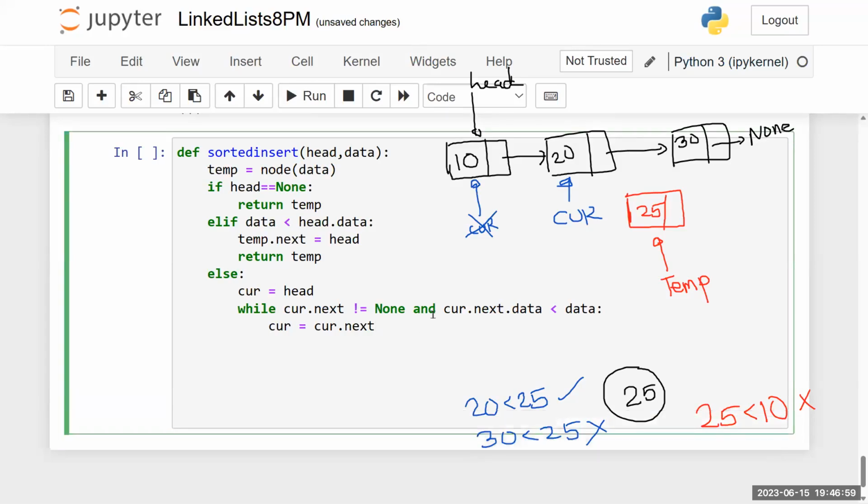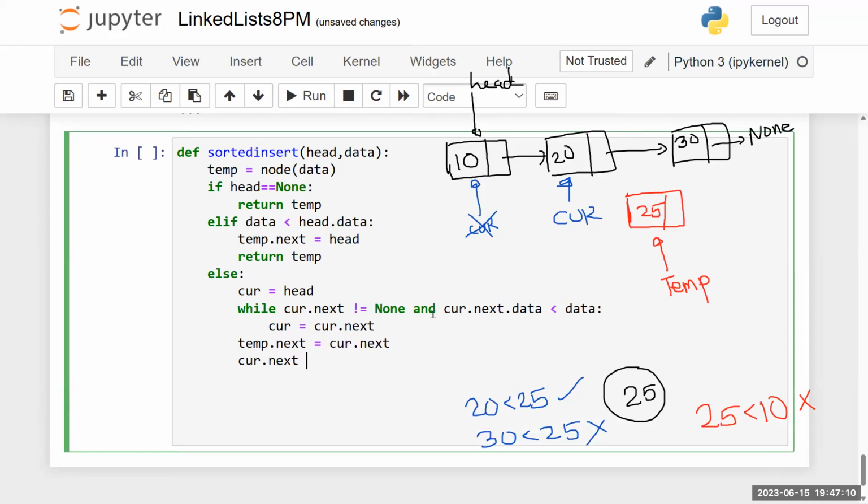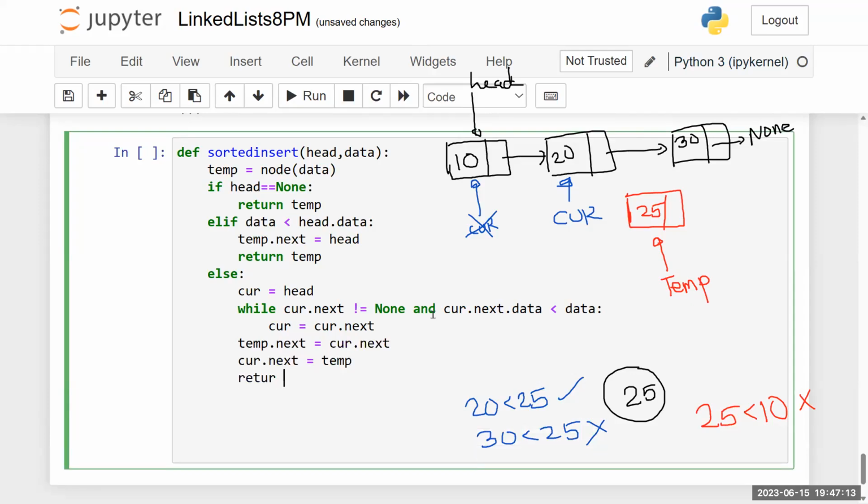Sir, after this what are we going to do? We have to come out from the loop, and temp.next will become current.next, and current.next will become temp. And at last we have to return the head node. Now see what will happen. Temp.next, this is the temp, its next field will become current.next. Current.next is 30, that's why temp.next will become 30. Then current.next, its next field I am assigning to temp. Then return the head. Have you observed?